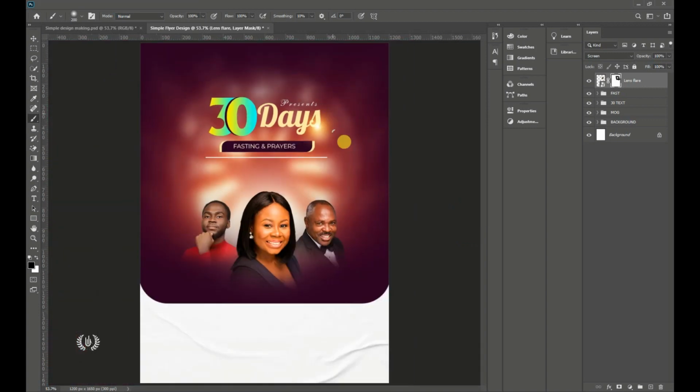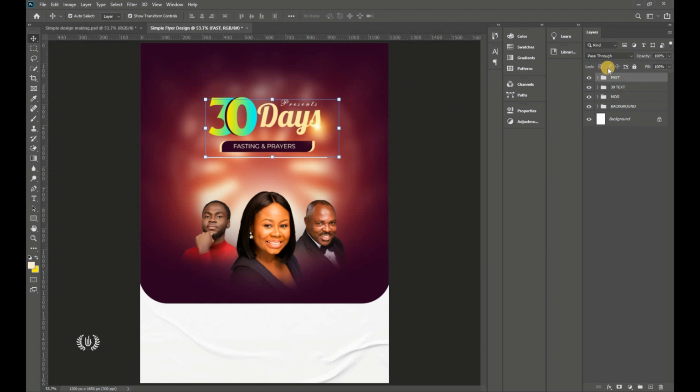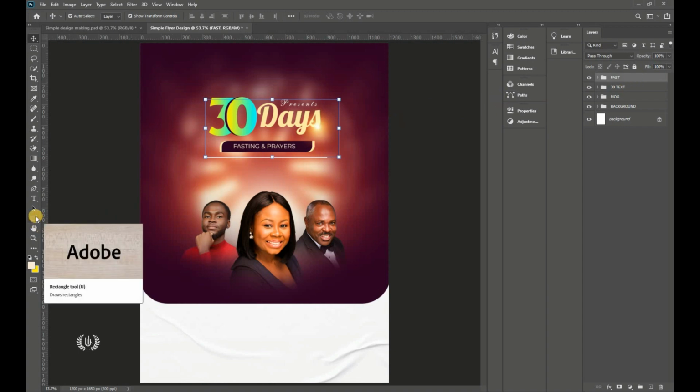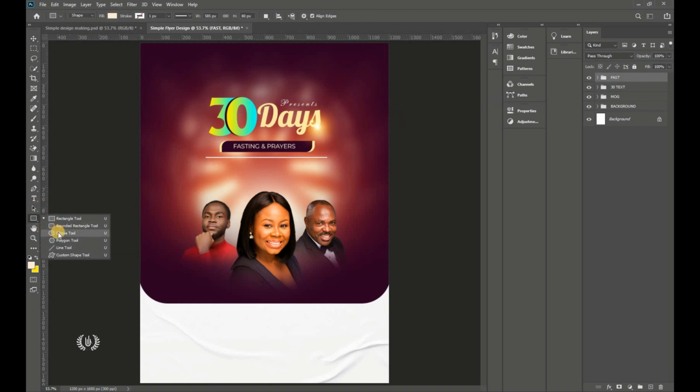Okay guys, nicely done. So this is the before, and this is the after. To do that, all you have to do is hold shift and click inside the layer mask to close the layer mask like that. Oops, let me send it up. Let's see. Okay, this is okay, yeah. Alright, I just place it inside the group of the fast like that.